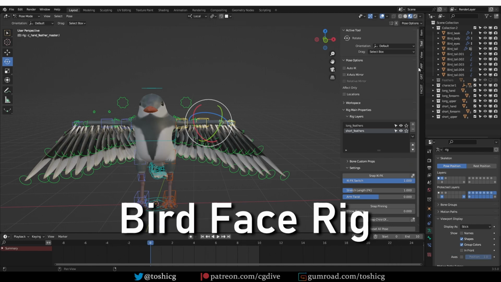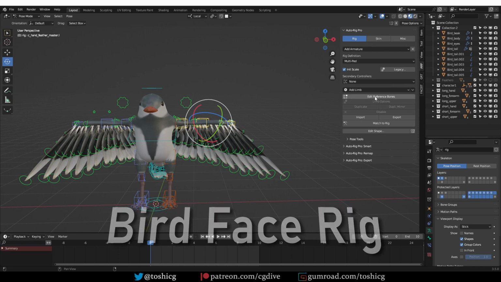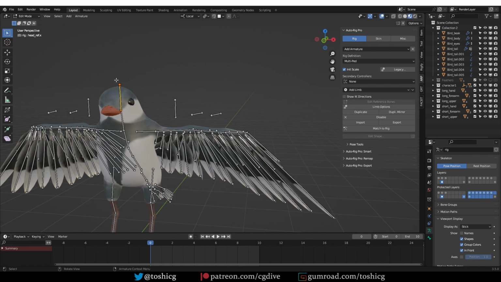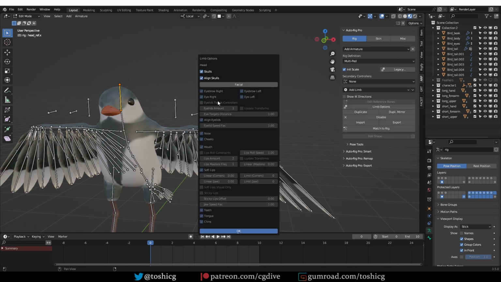So with the rig selected, go to ARP and edit reference bones. Select the head bone and open the limb options. Auto Rig Pro's facial features are an extension of the head rig. So you have to enable facial, and then we have the option to enable or disable certain parts of the face rig. So for example, we have eyebrows, which I'm going to disable. You can use them for cartoony effects, but here I'm going to keep it simple.